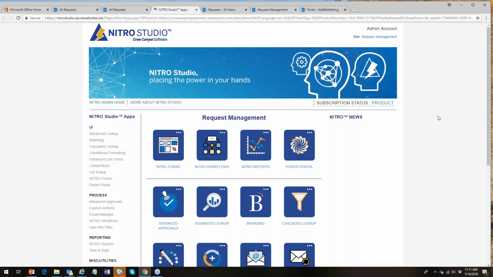Nitro Studio, these are the apps. Essentially, it's a set of apps that we developed, or web parts on premises, that provide the functionality that SharePoint and Office 365 are missing. One big one is forms. Another big one is a workflow engine. Another big one is a reporting tool. And another big one is a portal, an application portal.